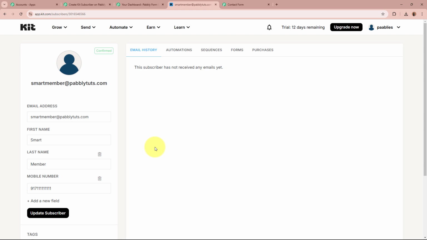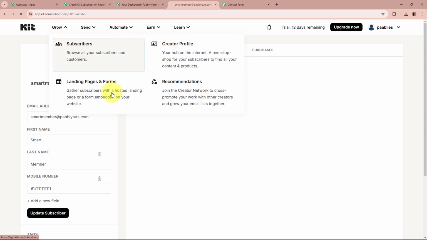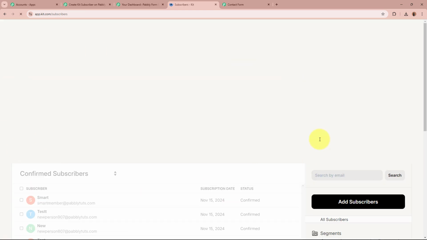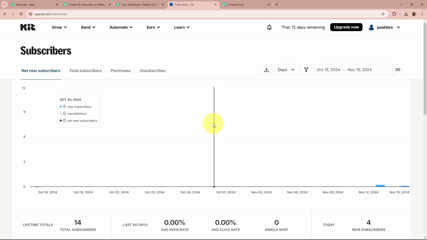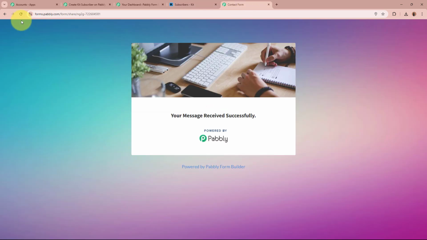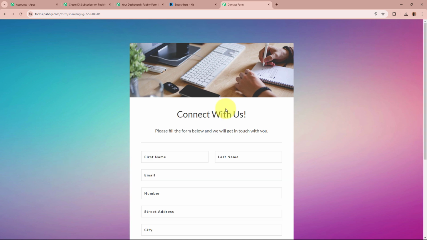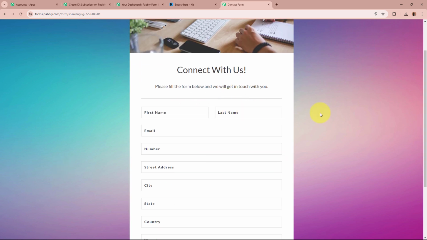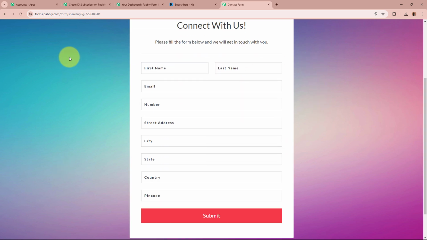But now, for all of you guys, I'm going to do another form submission using Pabbly Form Builder. And after doing the form submission, I'm going to check whether a new subscriber has been added in my Kit account or not. Okay, for that, I'm going to open the form that I've created using Pabbly Form Builder. So this is the form right over here. Okay, now I'm going to do the test submission. For that, I'm going to fill in all the required details.